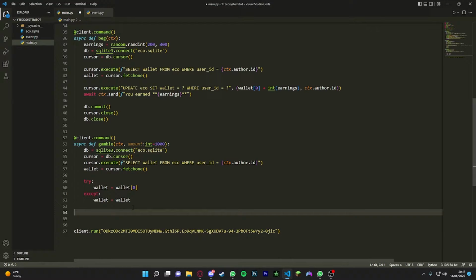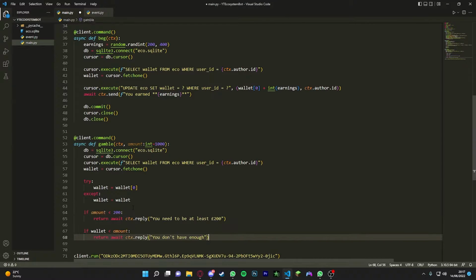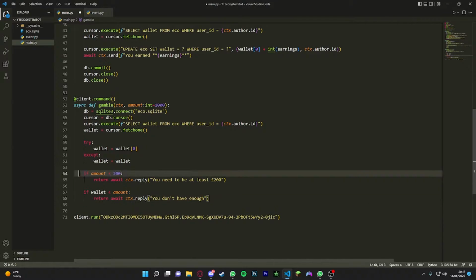For instance, if the wallet is, you ain't got enough in your wallet, or the amount is below a certain number. The below a certain number check is optional, but the amount check you have to do. So as you see, this one's optional, but this one, make sure you do it, otherwise you will go minus in your wallet. Unless you like going minus in your wallet, then by all means do that.